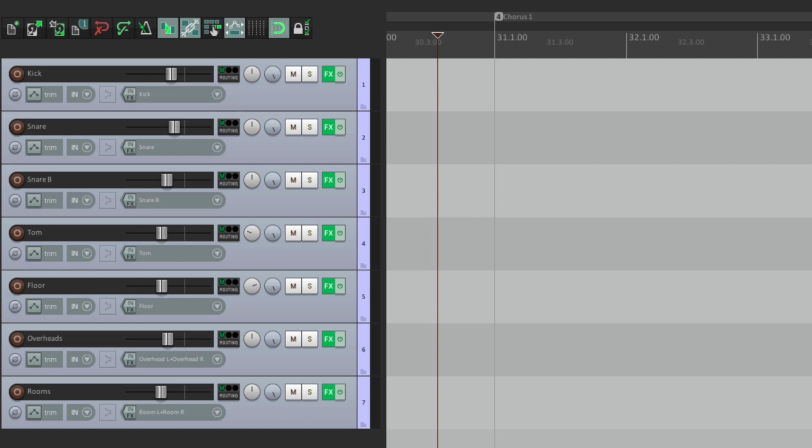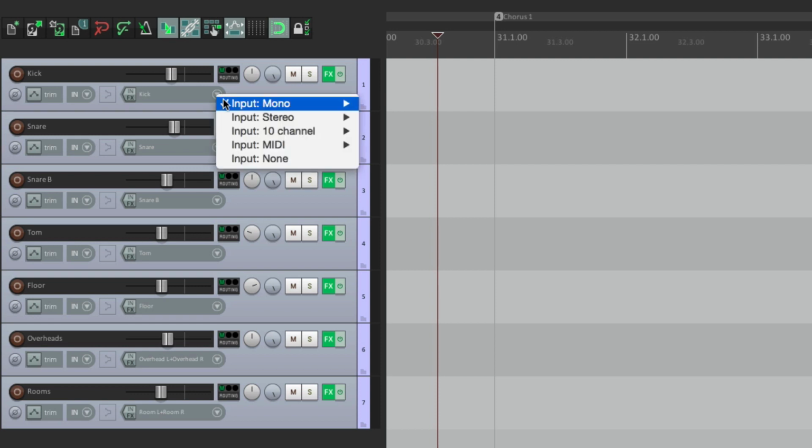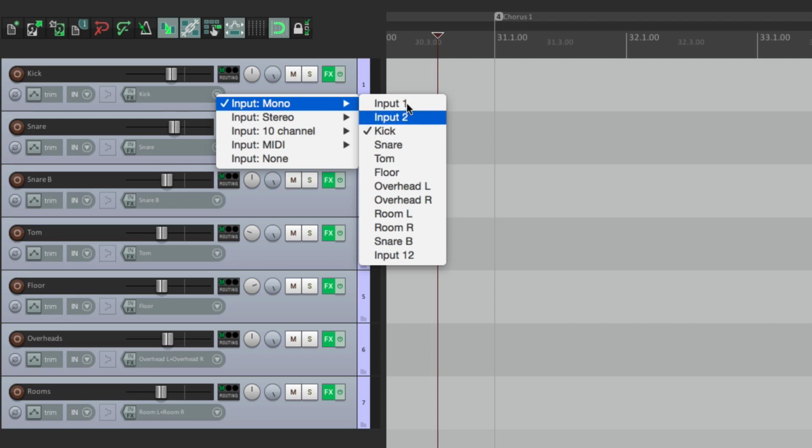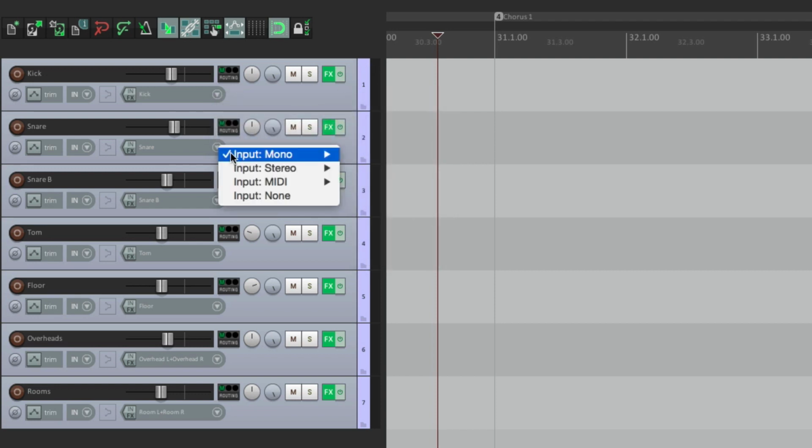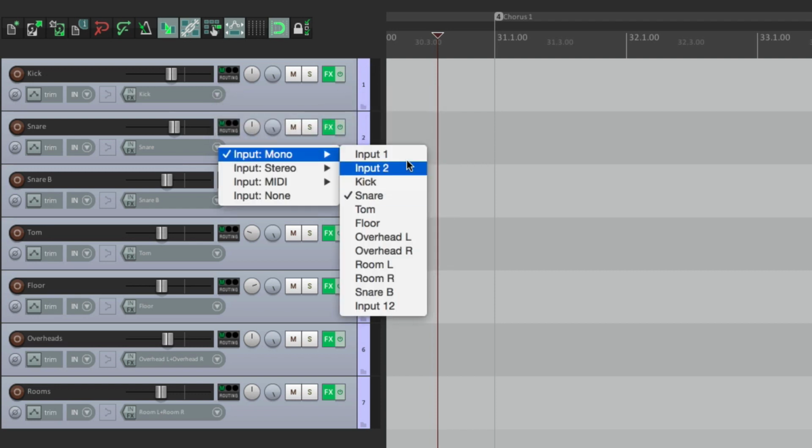I set up some tracks here. A kick track, a snare track, snare bottom, a few tom tracks, a pair of overheads, and a pair of rooms. And I set up the inputs for each one of the tracks based on the mic input. This one is mono, set to my kick. This is set to my snare.